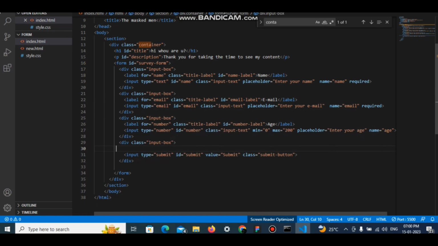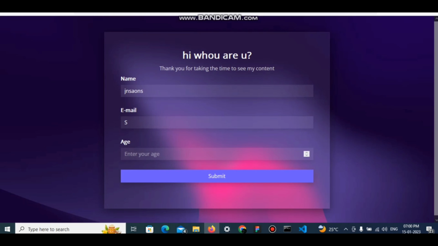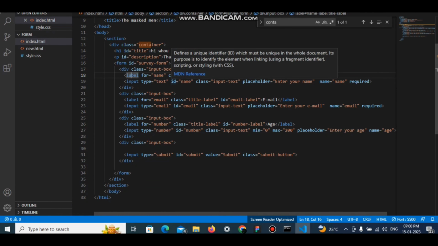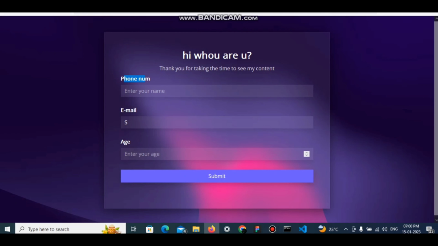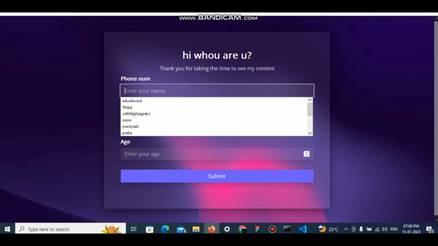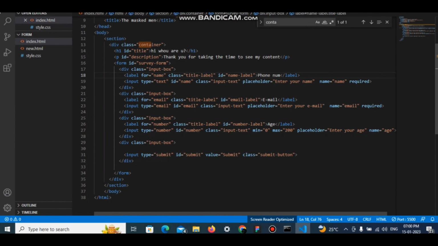Now I'll explain what label and input are. Label is the name which you label the things, like this one. This is name, right? You want to mention the name. If I want to change the name to phone number, I can change it by writing it in the label. See, I have changed the name to phone number. This is the placeholder where "enter your name" is present. If you change this, that thing will be changed.